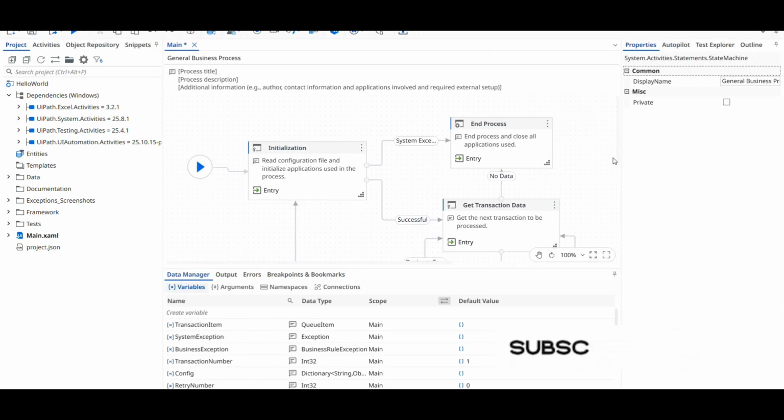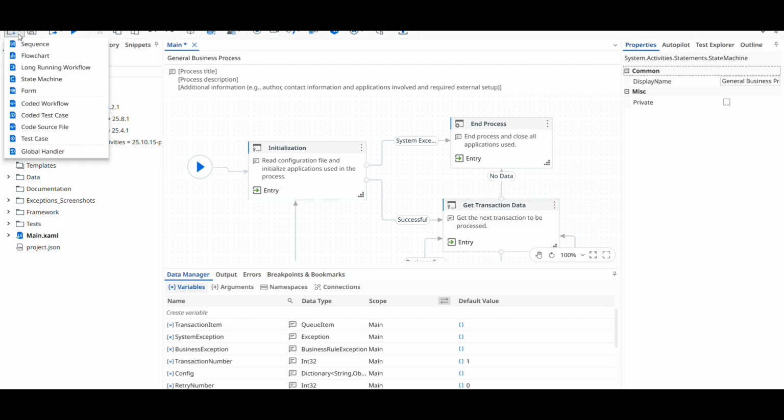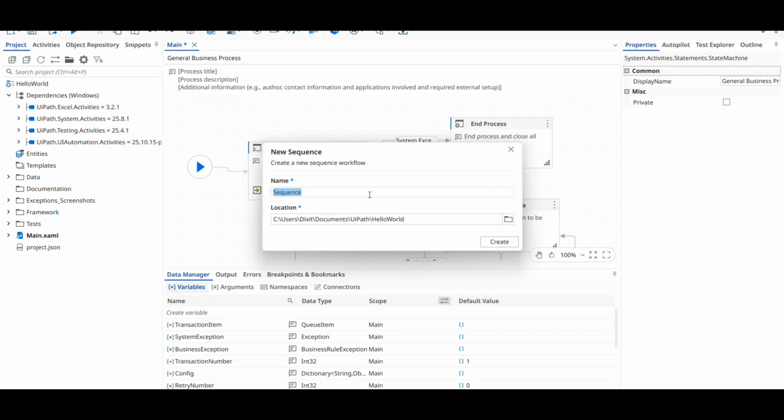Okay, so here you can see this is the framework which we have. I'm not going with the framework right now. I just want to show you how to check that your studio, your robot, your UiPath assistant, is working fine or not. So just create a sequence here, demo sequence, and click on the create.